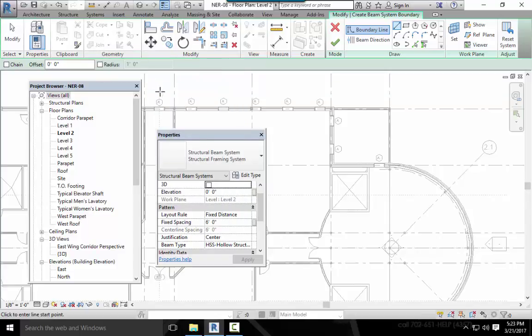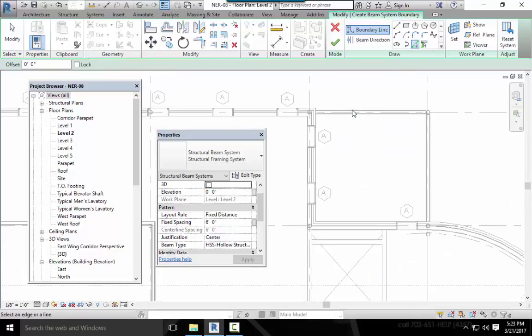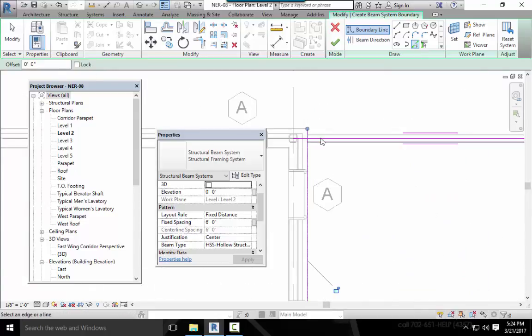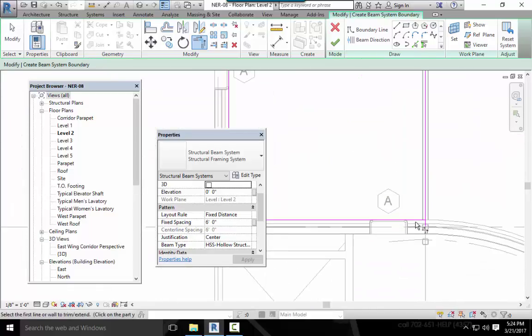So now what we're going to do is come in here and draw a boundary in here. And we can do that a number of different ways. I'm going to do it by picking lines. I want that line, that line, that line, and this line. And just like our other boundaries, I'm going to clean that up.